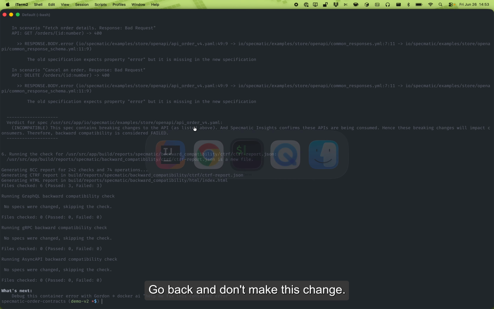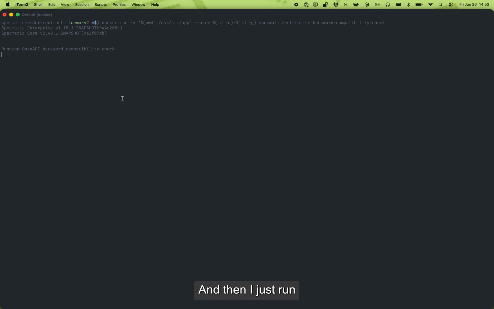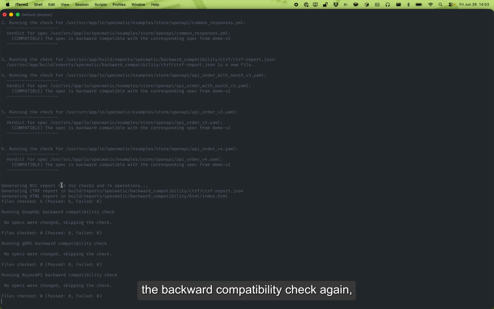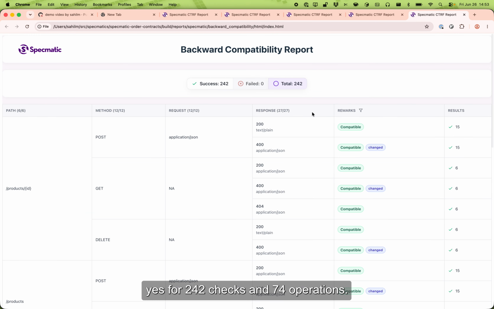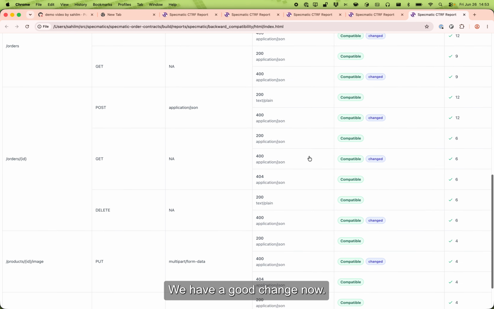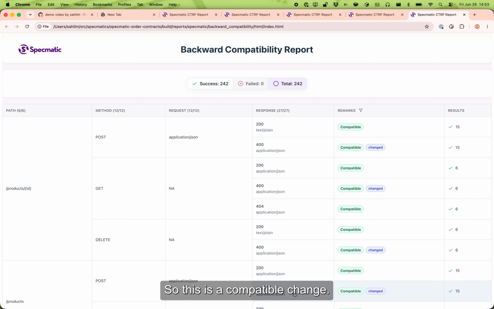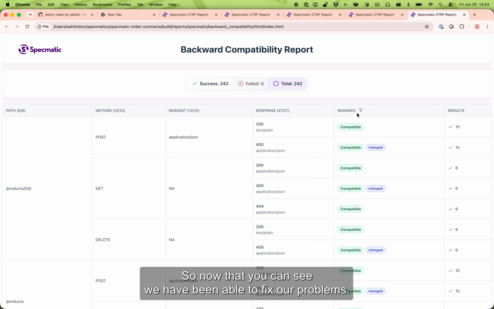And then I just run the backward compatibility check again. And yes, for 242 checks and 74 operations, we have a good change now. So this is a compatible change. So now you can see we have been able to fix our problems.